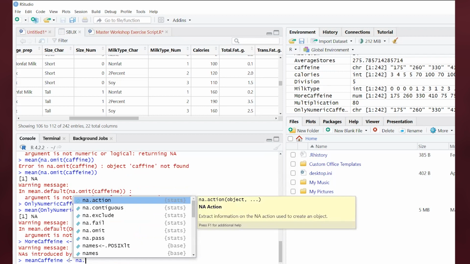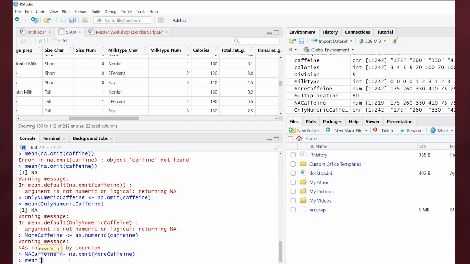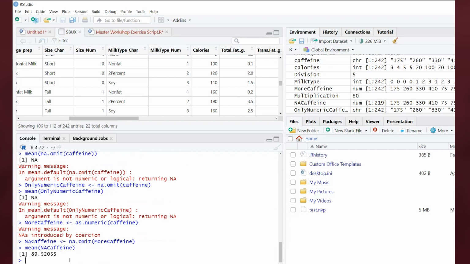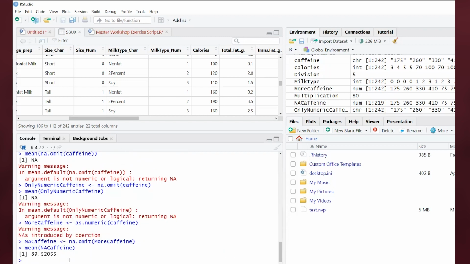I'm going to go NA caffeine, NA.omit to make sure that all of those NAs are gone. And finally, we should be able to get the mean. There we go. My apologies. Sometimes you have to remember how to do things.